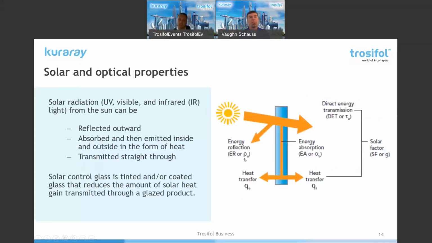The solar radiation, when it hits the glass, can be reflected outward, or it could be absorbed by the glass itself and then transferred as heat inside the room or outside, or it could just be transmitted straight through. And so the intent of solar control glass is to reduce the amount of energy that is transferred straight through.